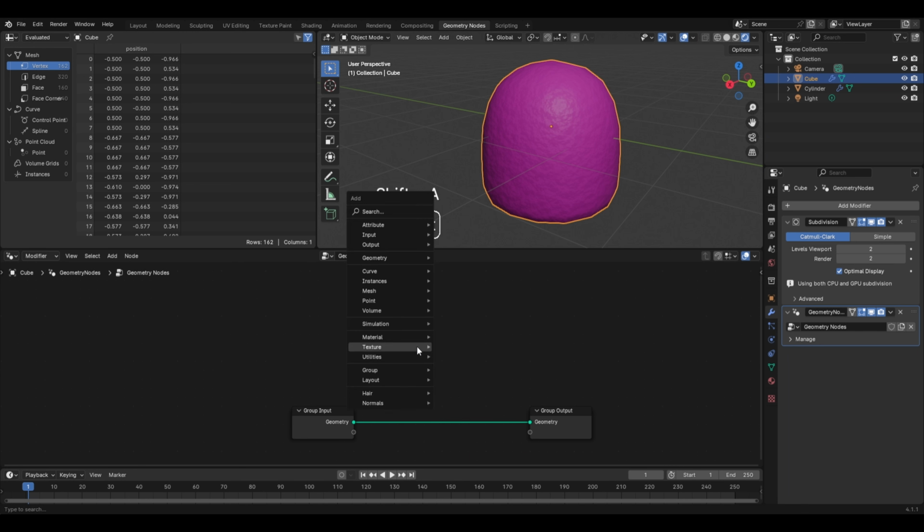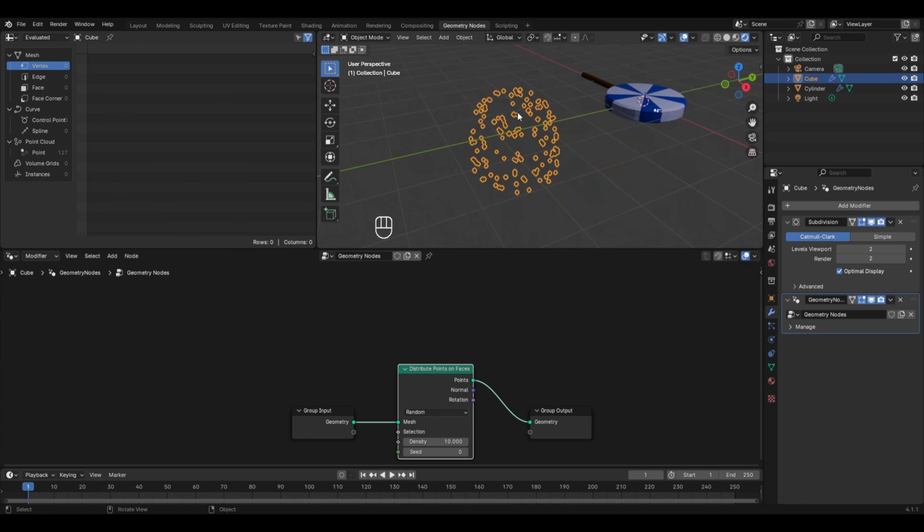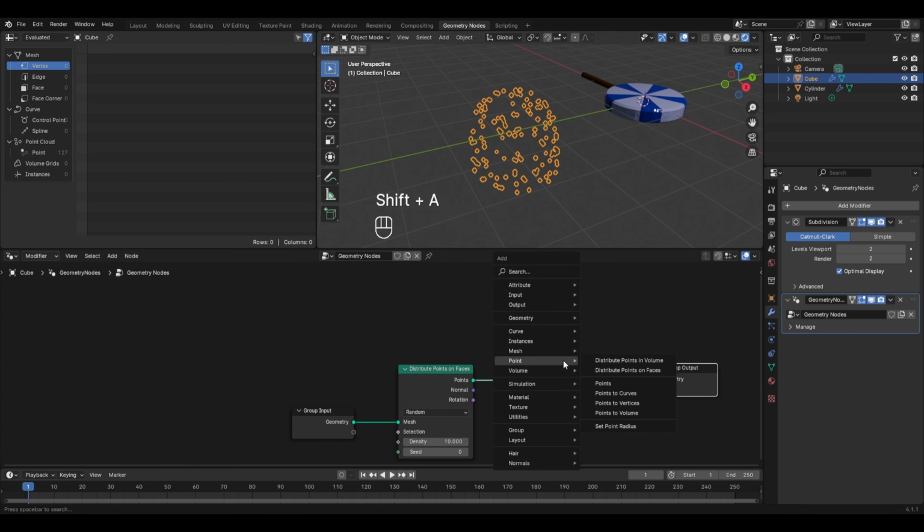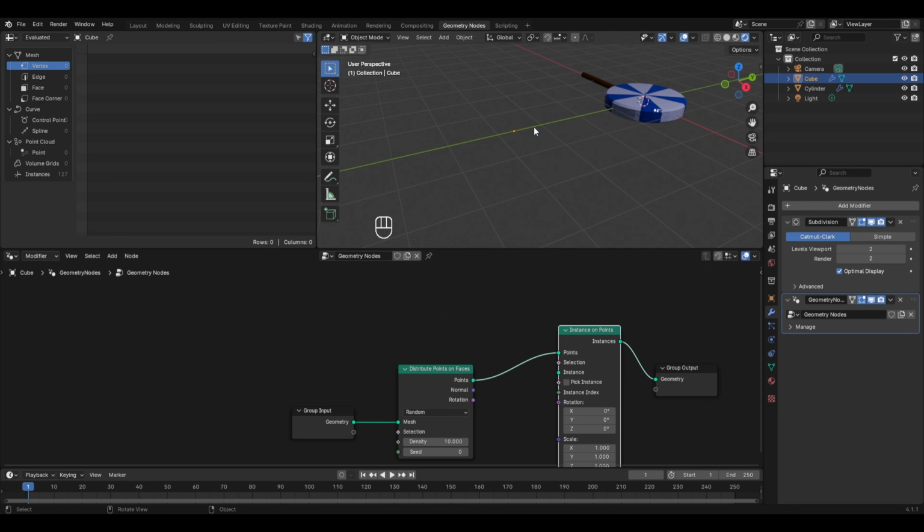Now press Shift plus A, go to point and select distribute points on faces. We'll drop it over here. Now to place sugar crystals as the instances in place of these points, we'll be using the instance on points node. So press Shift plus A, go to instances and select the instance on points. Let's place it over here. Now everything will disappear because we have not connected anything to the instance.